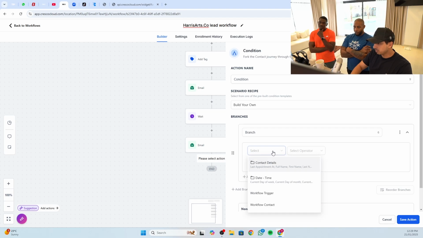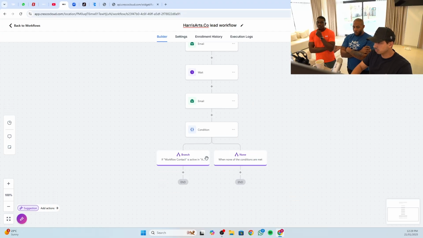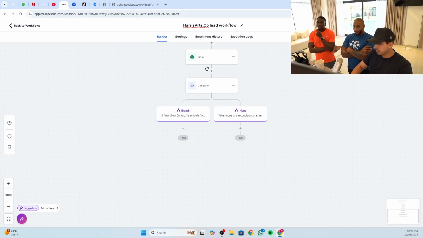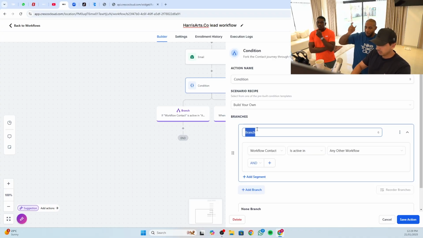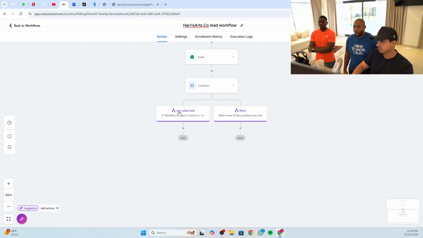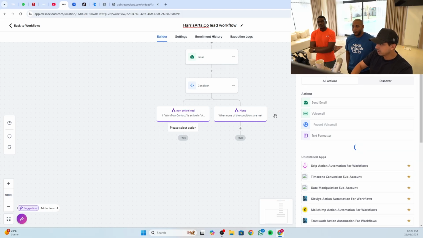So let's say, for example, just as an example here, if they're active in any other workflow, I click save. So you see how this splits into two. Can you rename them on here? Of course you can. I can put non-active lead. Save. Then I can put them into another workflow with another email.